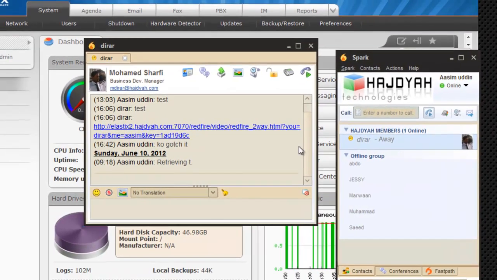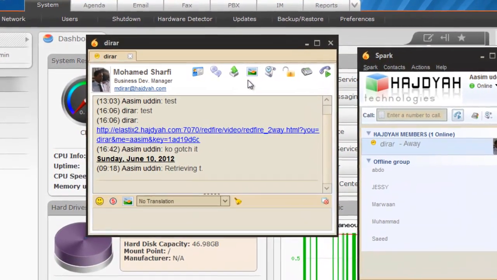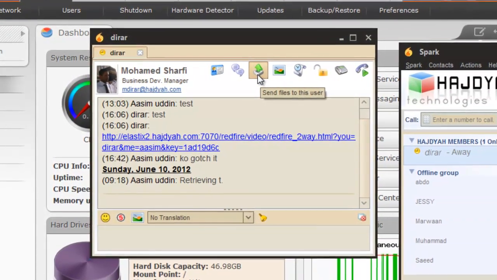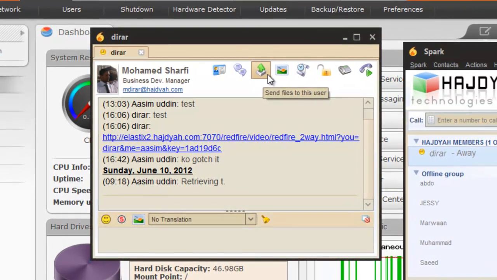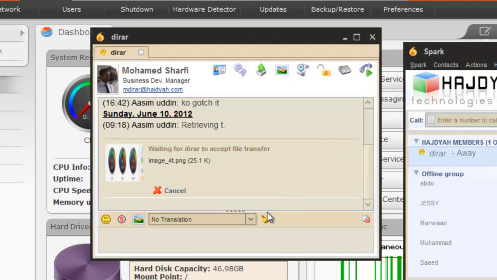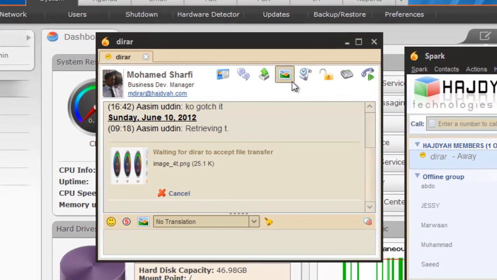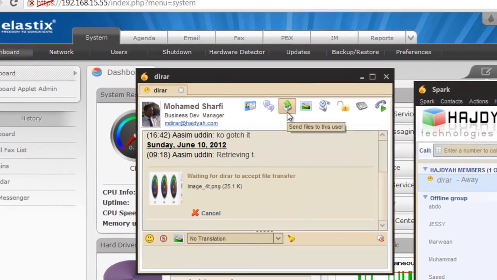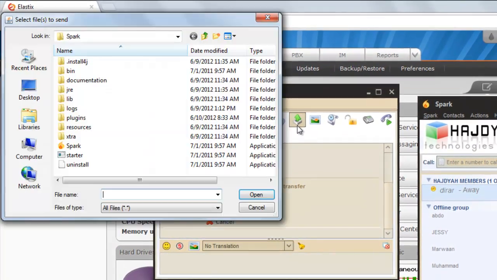File transfer has never been so easy. You just have to press a button and select your file. Or you can capture and send anything from your screen. For example, I want to send this as a picture. By pressing this button, I am going to send a file.